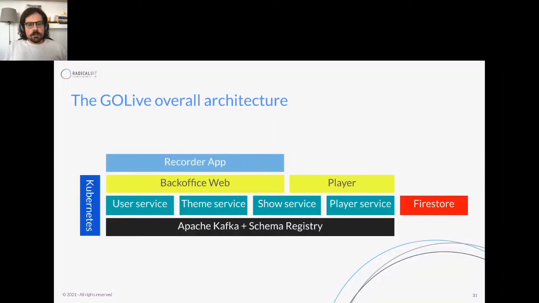So this is more or less how the overall architecture looks like. It's a hybrid architecture because we have microservices, but we also leverage cloud products like Google Cloud Firestore, which is a NoSQL document database provided by Google. And it provides great performance. It's so easy to store data within Firestore, and moreover it's even easier to query the data in real time.